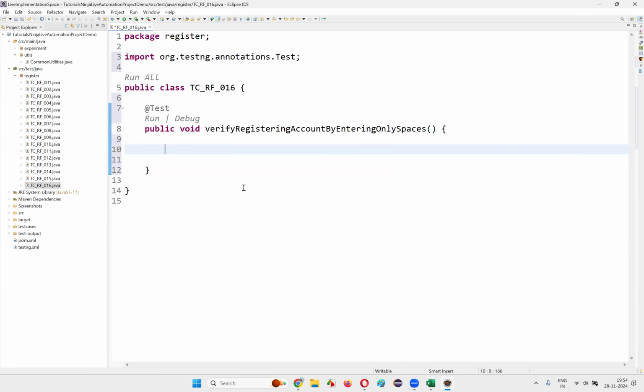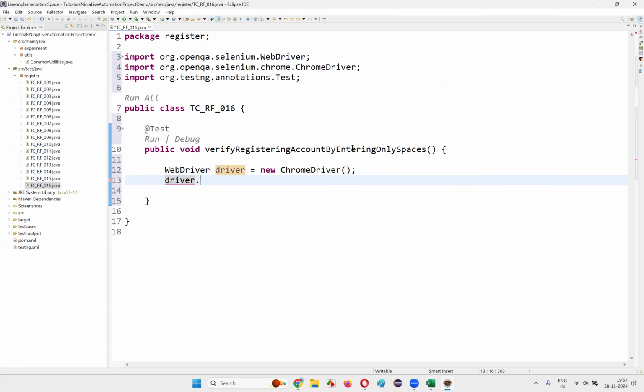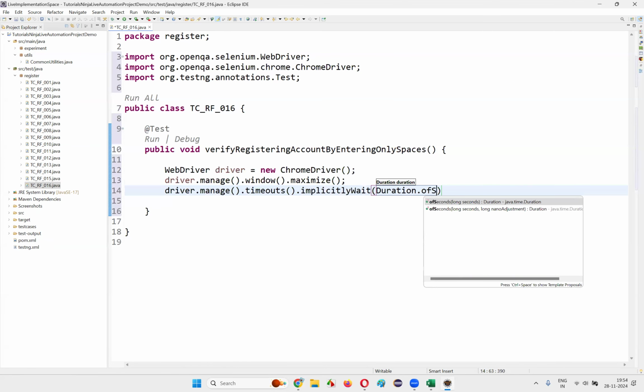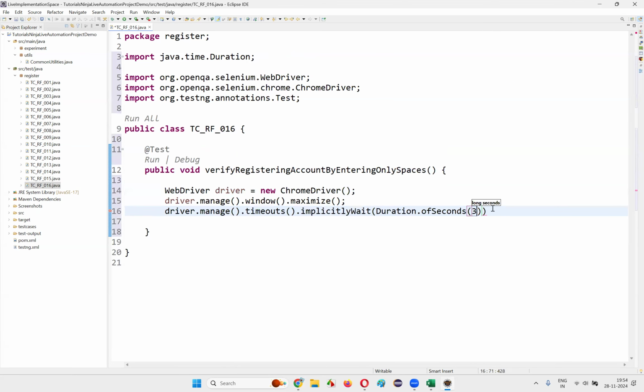And here write down the code, that is WebDriver driver is equal to new ChromeDriver; put a semicolon here. Then import this WebDriver interface and ChromeDriver class from the Selenium library. Simply say Control Shift O. Then write down driver.manage().window().maximize(); driver.manage().timeouts().implicitlyWait(Duration.ofSeconds()). Just give 3 seconds here.